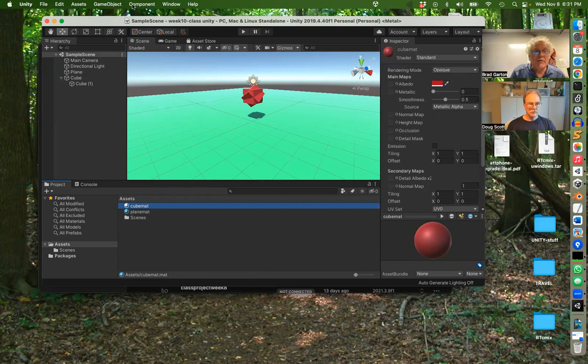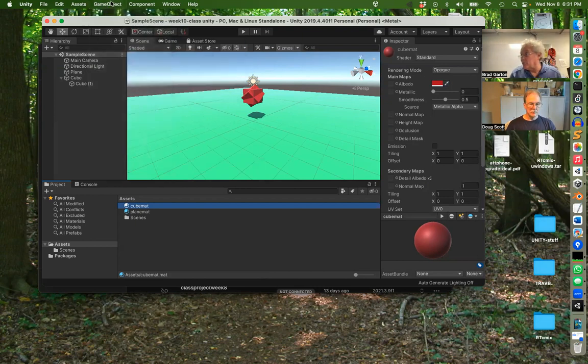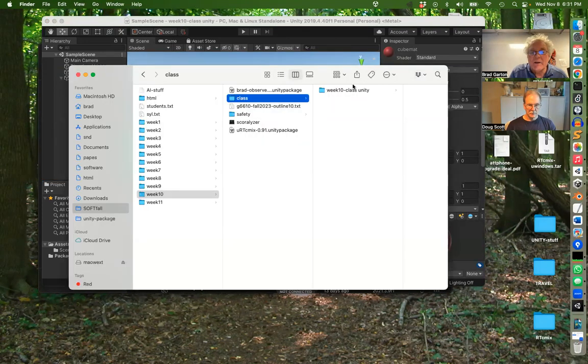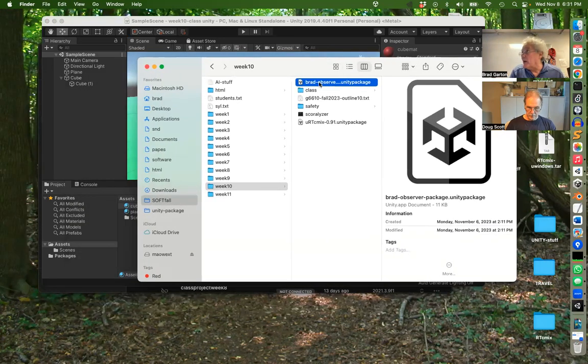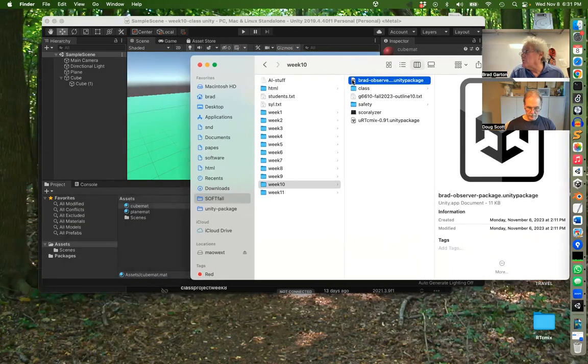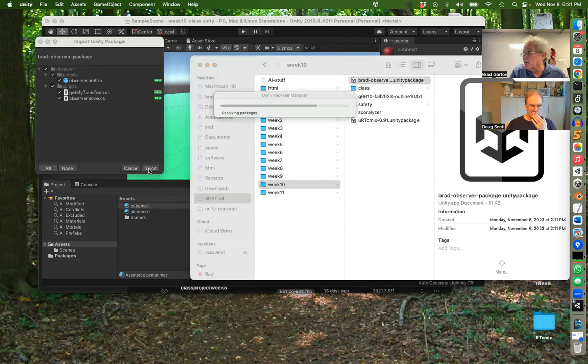Now remember, back in the olden days, what I had you do is create a capsule and then add all those scripts to it. Welcome to the brave new world of Brad Hackdahl Weekend. And I created this thing called the Brad Observer Unity package. And all you do is pull it over into your assets. And it'll say, what do you want to import? Well, we want to import all of it. So I say import. There it comes.